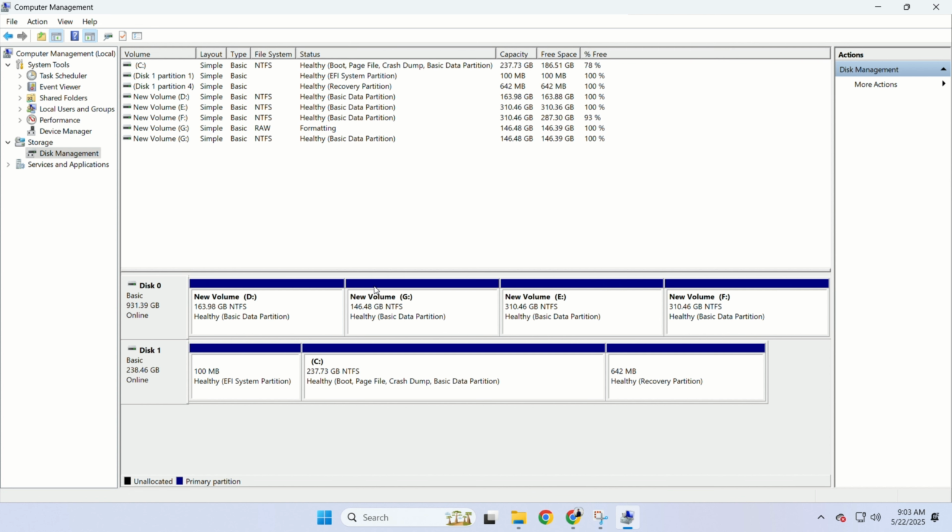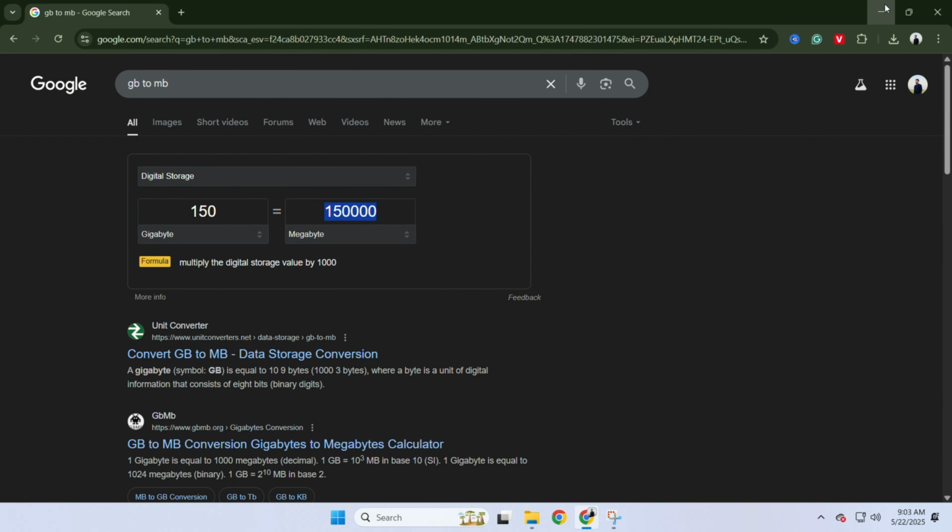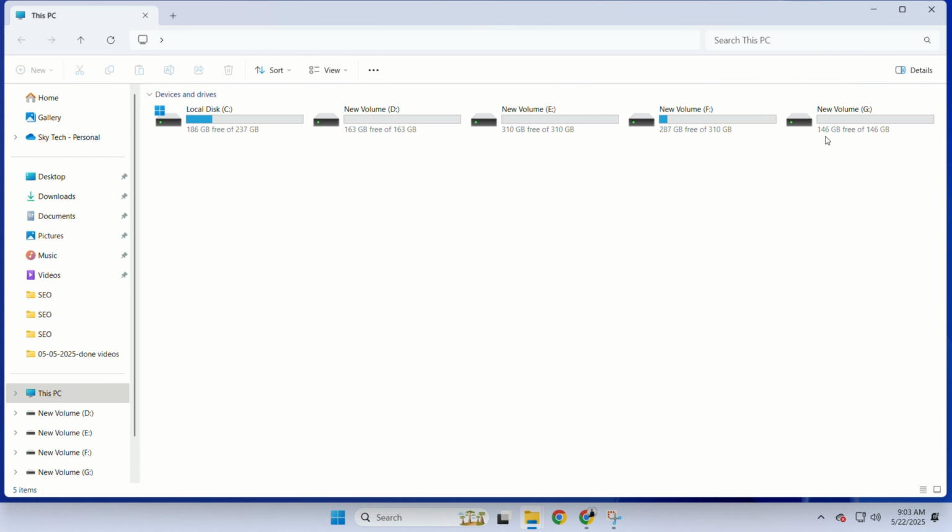Now if you get back from here and open up This PC again, you'll get to see the new drive, the Z drive, with 146 gigabytes of storage has been created on my partition here. So this is how you can create a new drive in a Windows 11 PC or laptop.